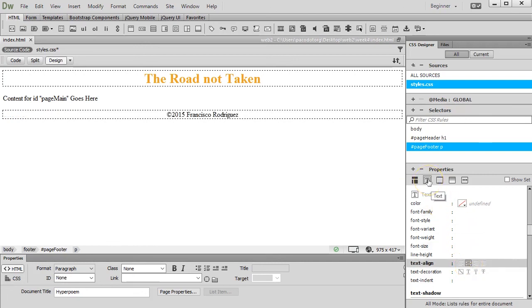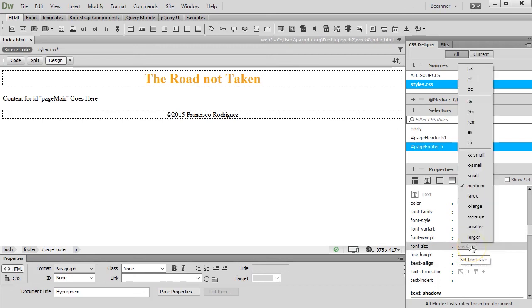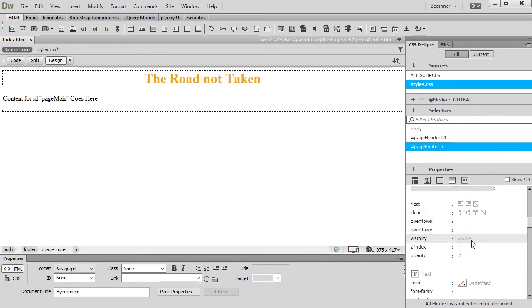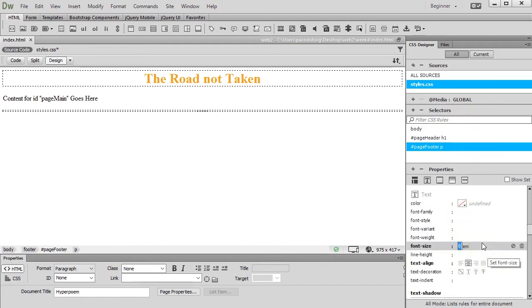I'm going to click on text, and well, I am on text, and I'm going to change the size. Font size, click, and it tells me that it wants to put it in at medium, but for my copyright, I don't need it to be that big. So I'm going to pick the EM setting, and I'm going to change that from 0 to maybe 0.75, so it's 75% of what it would look like if I didn't change the size.